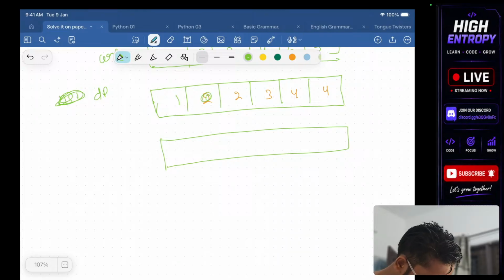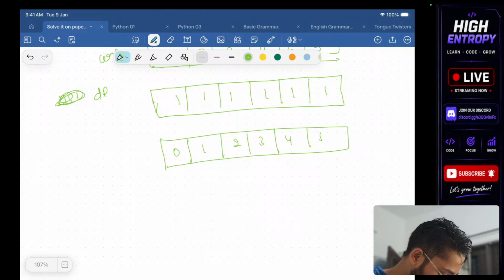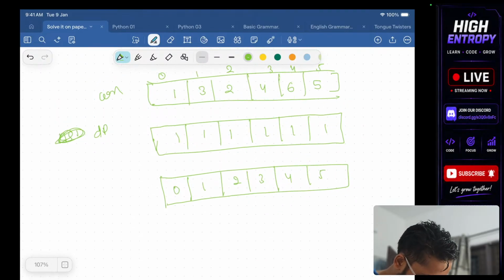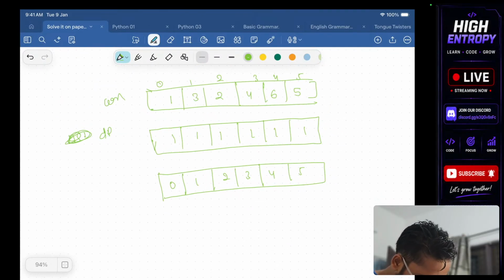So let's do one thing. Two, 3, 4, 5. So these are the indexes. Okay. Now what I'll do, I will start from here. For it, is there any previous element? You will say no. So it will remain the same, 0.